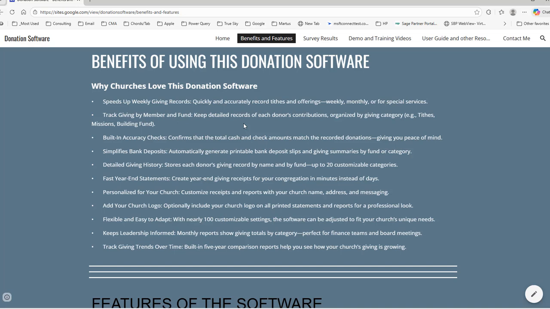You can personalize it for your church, so that you can customize the way the receipts look, the reports. You can even optionally add your church logo to the receipts and the reports, giving you a very professional look. Very flexible and easy to adapt to the needs of your church. I've given you almost 100 different customizable settings, what I call parameters.